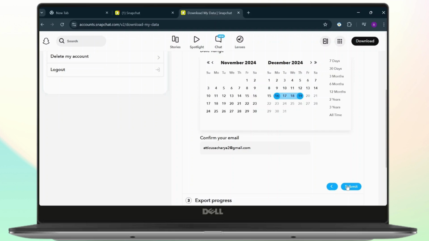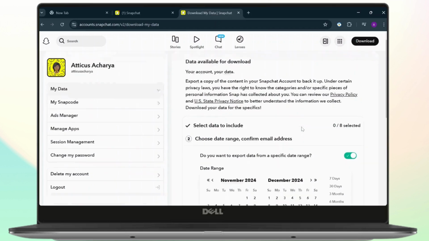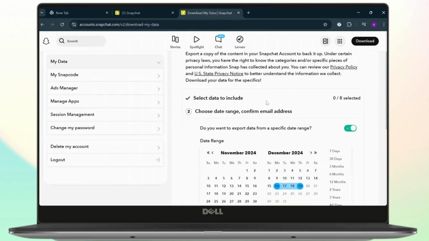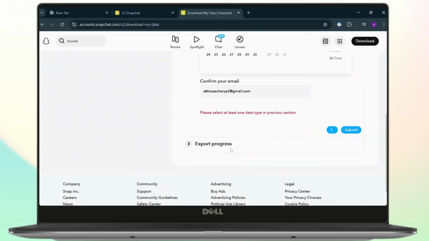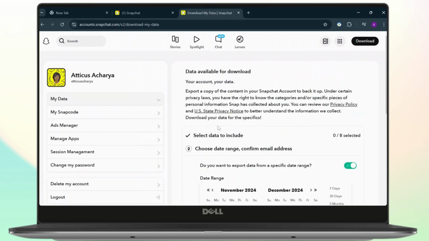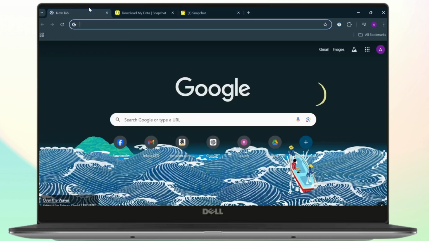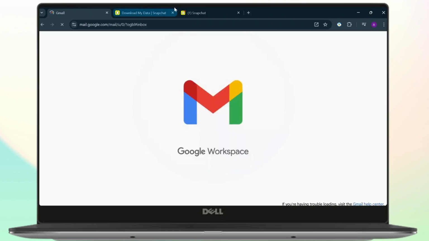Make sure that you have your correct email there. And after you tap on that, let me go back here. It says select data to include. And here simply tap on Submit and you should get an option to download it. After some time, you'll get the file in your mail. So head over to your mail and check it, and then it will be there.